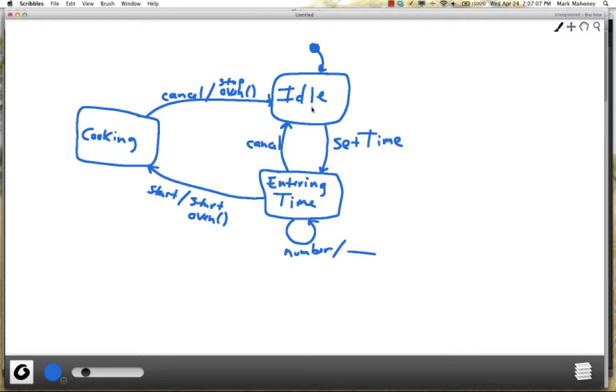Okay. The state machine really does record the history of the system. I mentioned that before. You can only get to the cooking state, for example, by first going through the entering time state. So if the state of the system is ever here, we know something about the history of the interaction, the user interaction with the system. So we must have started in idle and somehow got to entering time and then pressed the start button. We know a little bit about the history of this system. Okay, we're going to come back to this state machine shortly, and I'll show you some code.